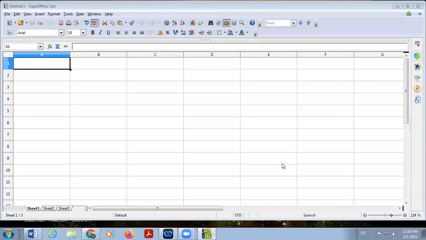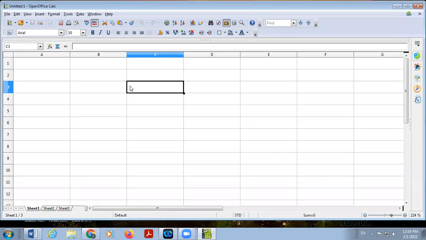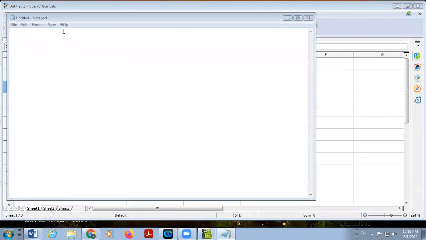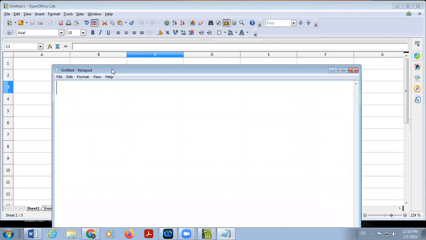The chapter here I'm going to discuss is chapter number 10, spreadsheet tool, OpenOffice Calci. So there are two chapters of Calci. So we are going to discuss the first chapter of your Calci, chapter number 10. Now there are some terms given, Calci terms. We have Calci basics. The first one is worksheet.